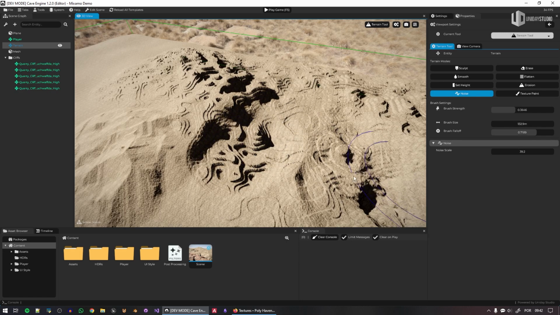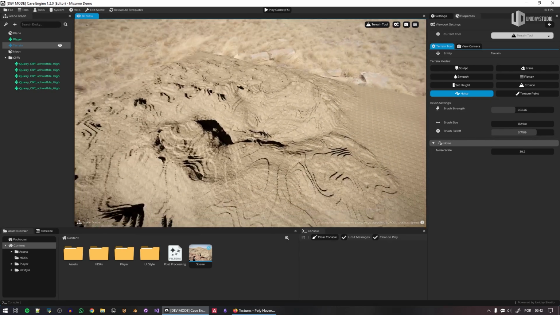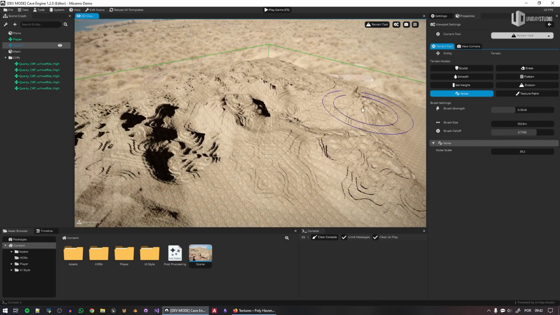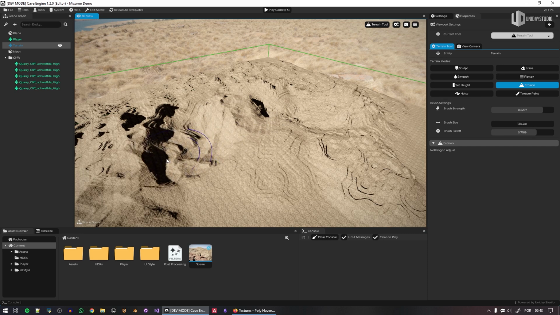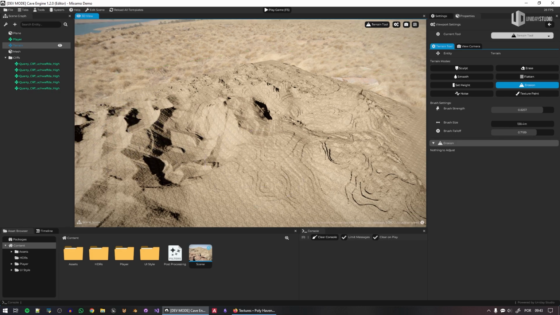But again, then we'll go ahead and create the erosion and it will look very good. So let's go to the erosion. I'll increase the brush strength a little bit. And let's erode this bad boy. Look at this. Look at the terrain gaining form, man.